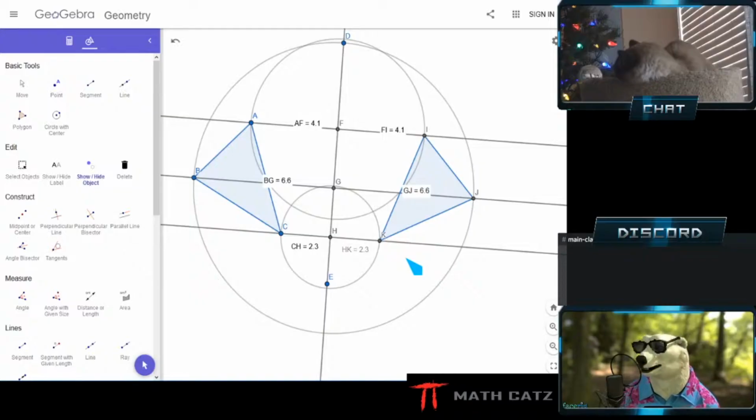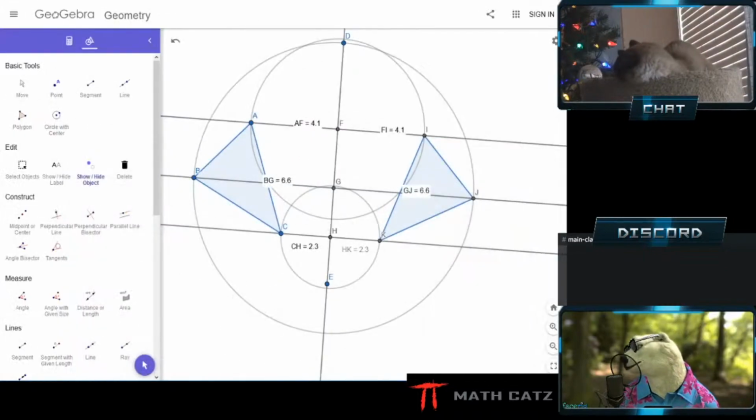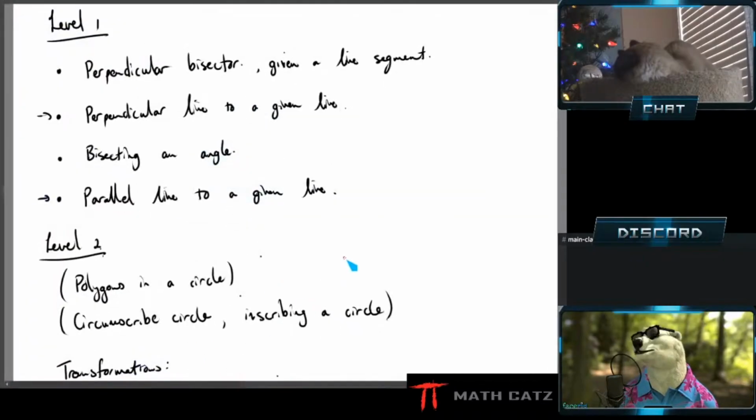All right. And again, I can shortcut constructions at a lower level, in this case, the perpendicular line to a given point, because I have already figured that out. Then it's okay. So that is that one done.